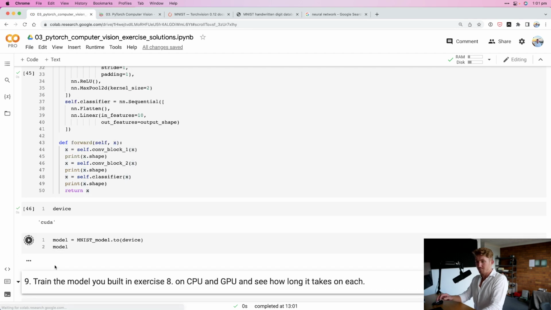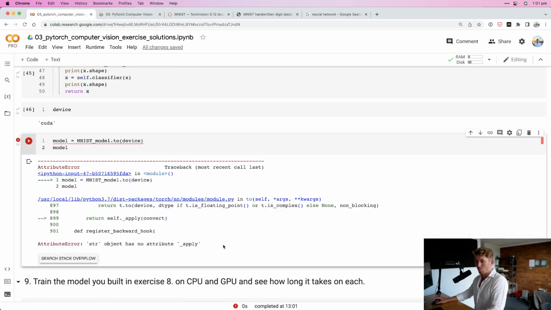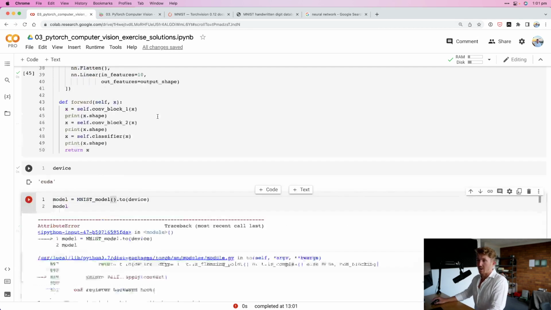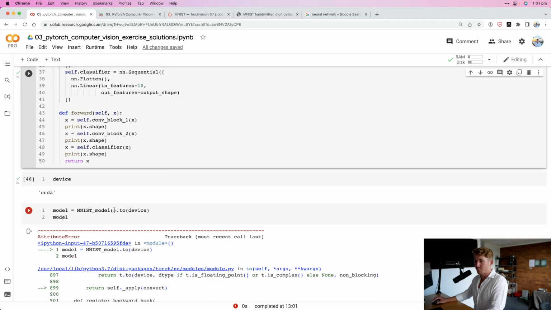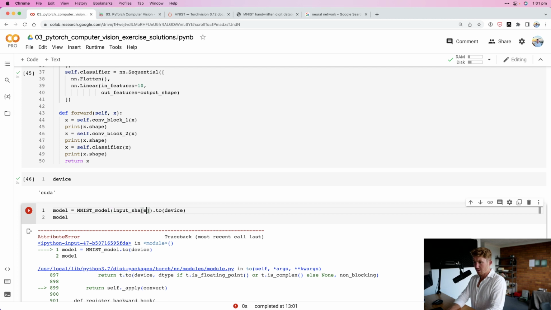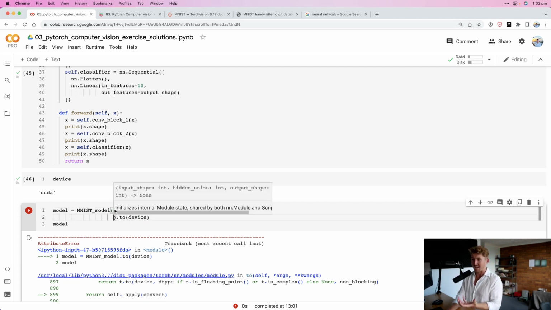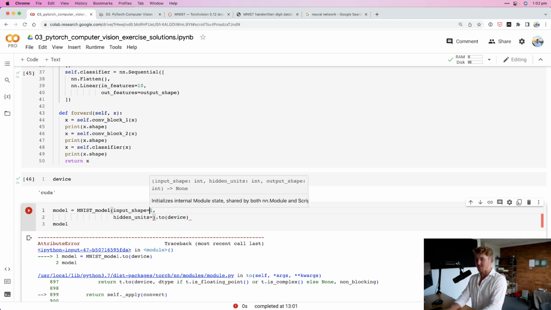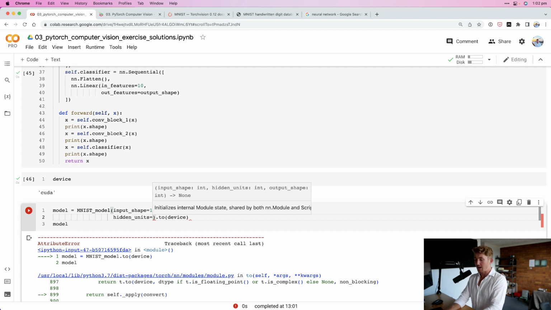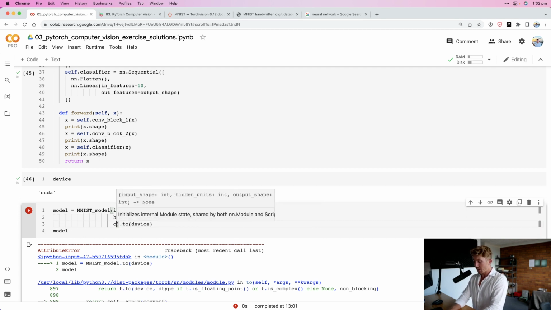And then we go model. Oh, what happened here? Oh, excuse me. I need to create there. And we have some values that we need to pass to our model. Input shape. What's our input shape going to be? It's going to be 1 because we're dealing with grayscale images. If we were dealing with color images, this would be 3. Hidden units is equal to 10. And the output shape is also going to be equal to 10.